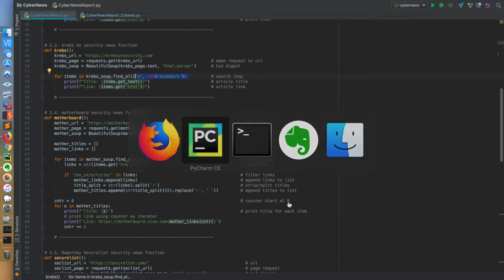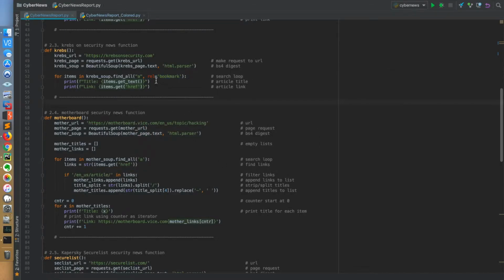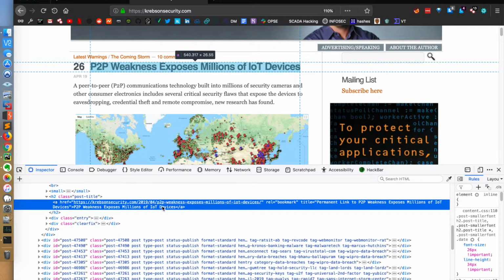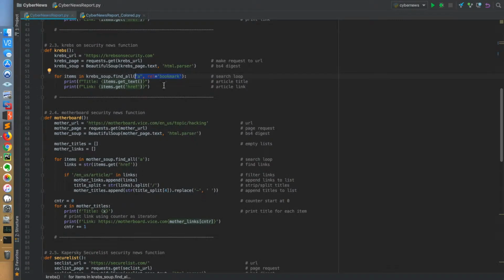So when we want to parse through this data, those are the two things that we want to look for. If we can find those two items, we then have the title and the link itself, all in this one reference, this A block. So that's what we want to do. And I can show you that real quick.